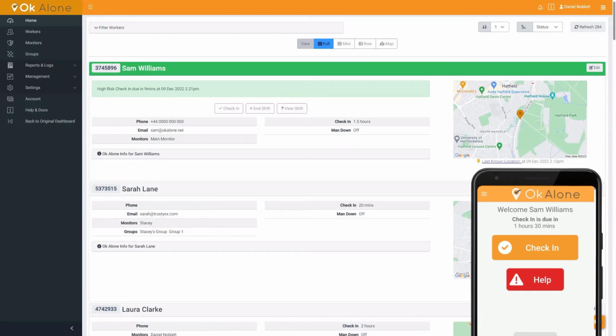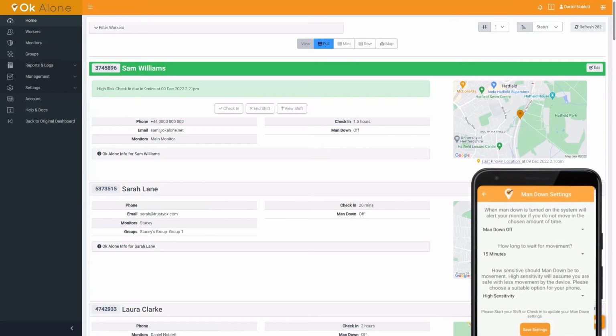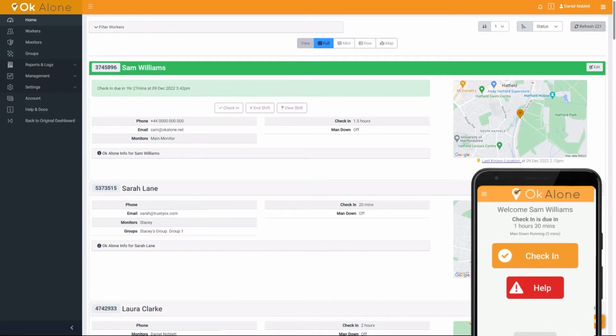The next feature we're going to look at is a man-down. Man-down feature uses the phone's sensors to detect movement. Once activated, in this example, we'll set it to a 5-minute timer, which means that if the worker does not move for 5 minutes, then the phone will alert them. If they do not respond to the alert, then the grace period will start and the monitors will be alerted.